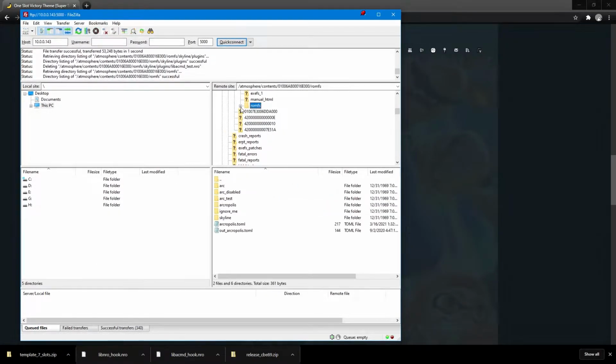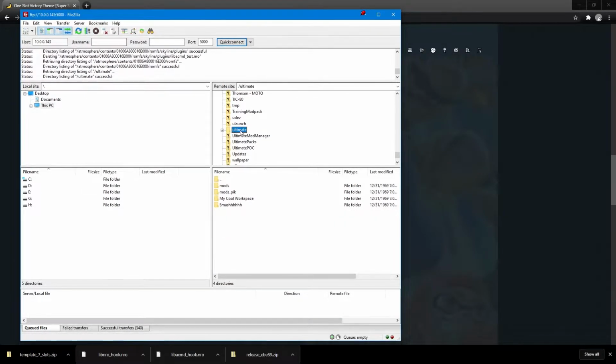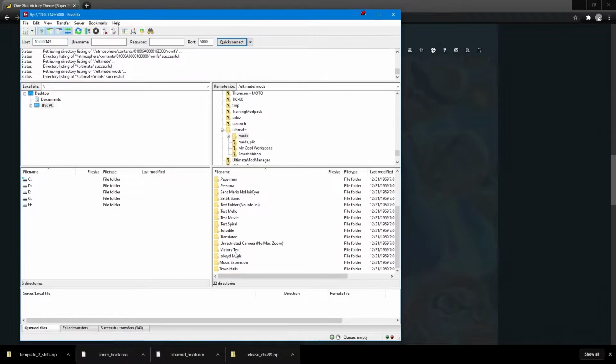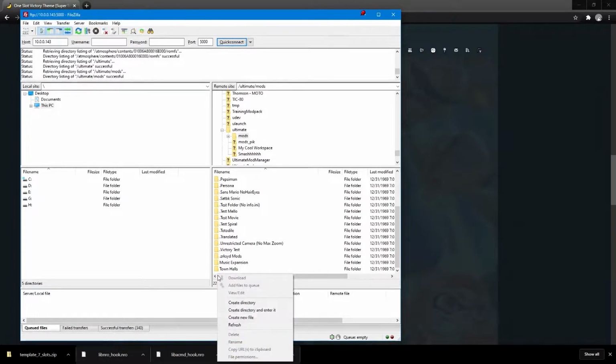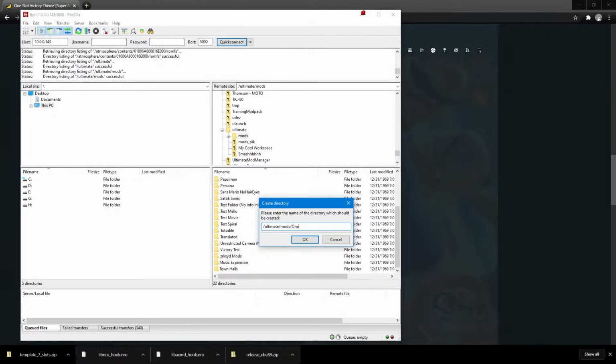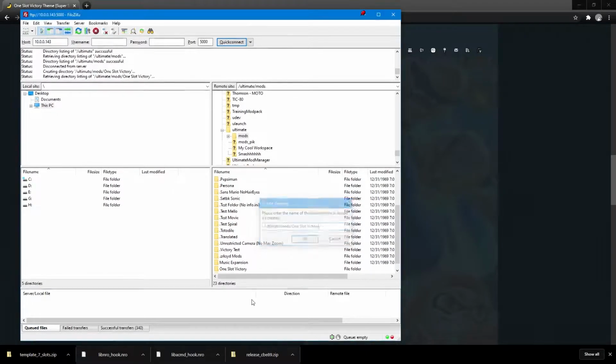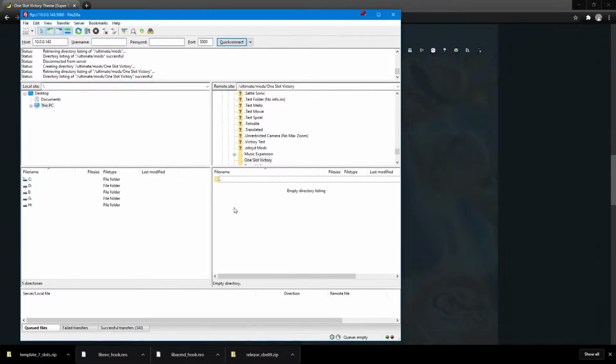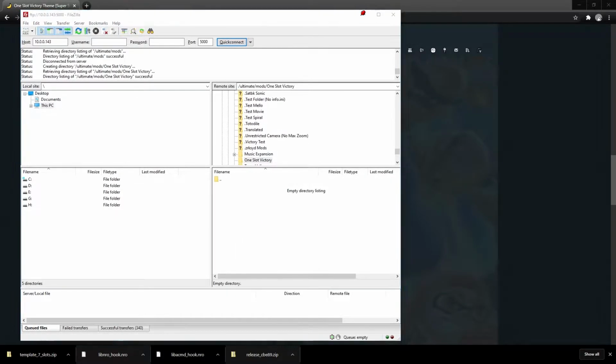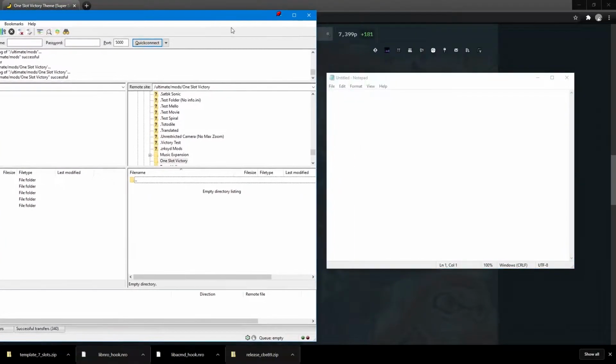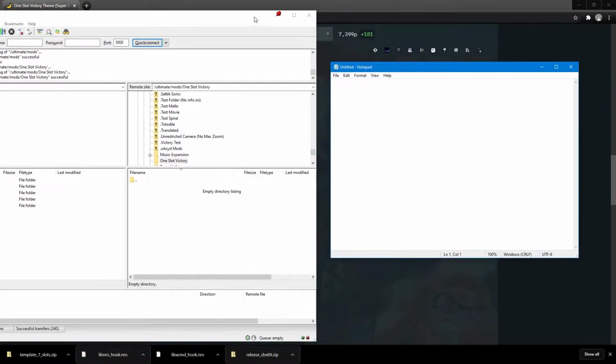And then to set up the one slot victory themes, you'll go to your ultimate folder here, mods, and create a new folder. Call it whatever you want. This one I'll call one slot victory. And in here we'll create a new file. Or we don't actually need to create it here. Let me just open up Notepad. We'll create a new configuration using Notepad here.